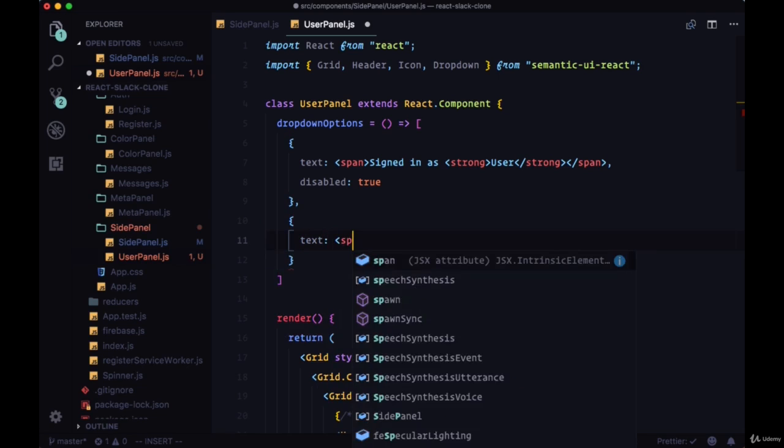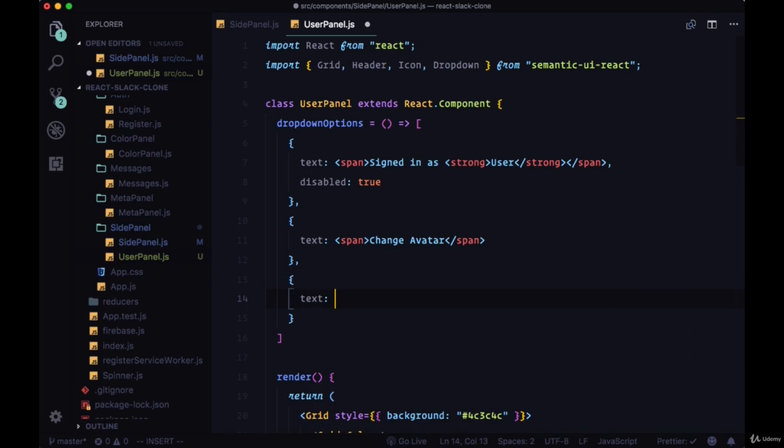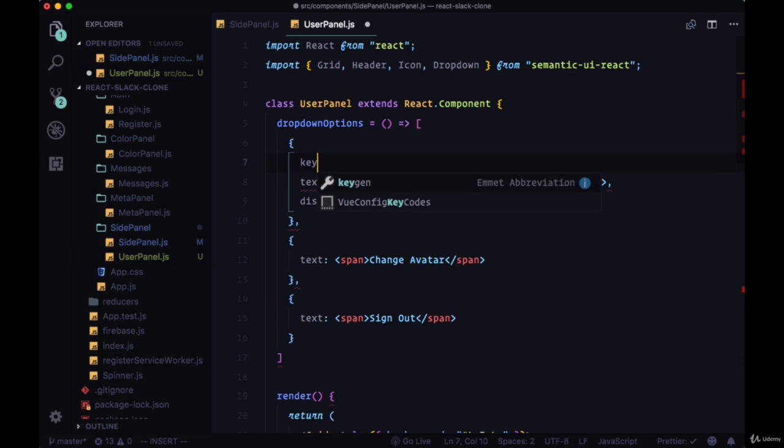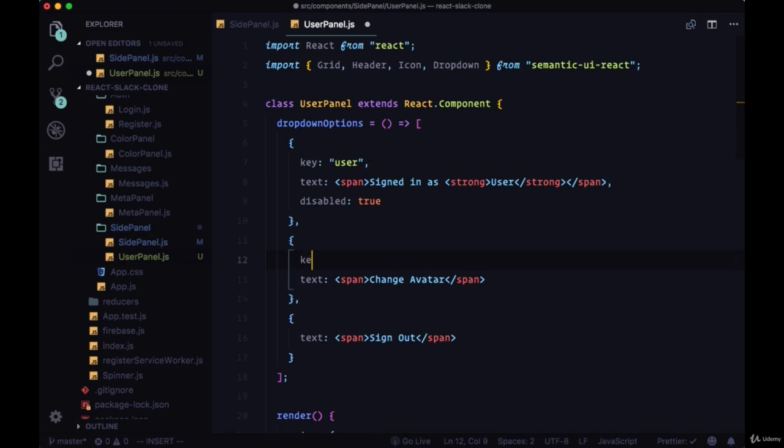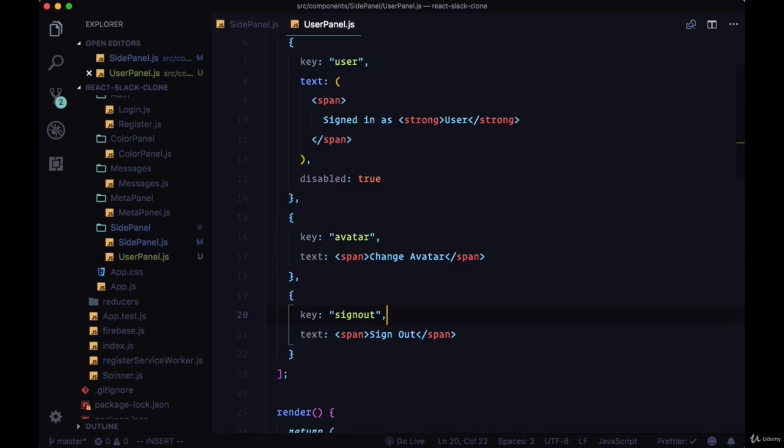The next object will have text property with the span set to change avatar. Now our user will be able to click on this soon enough to be able to change their avatar. And then we'll have an option for a user to sign out. And we need to provide key properties to each of these objects. So we'll just give them different names. For example, the first object will have a key of user, next we'll have a key of avatar, and the last will have a key of sign out. We'll save that.